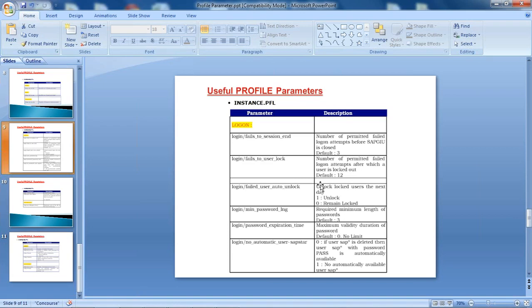Similarly, login failed to user lock is the number of permitted failed login attempts after which your user is locked out. If you do it like this, again you can log in. This third time you came out, again you can try. Similarly, if this happens 12 times, then afterward the user will get locked. So these are the very important useful parameters which you can set.